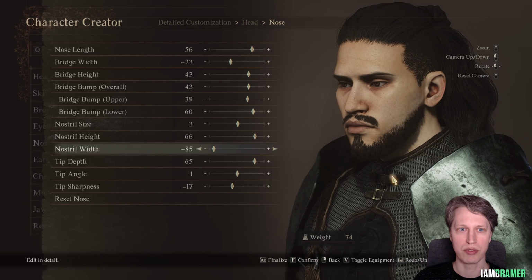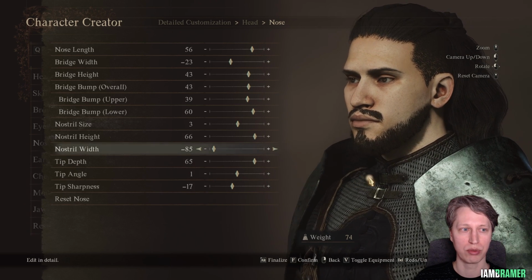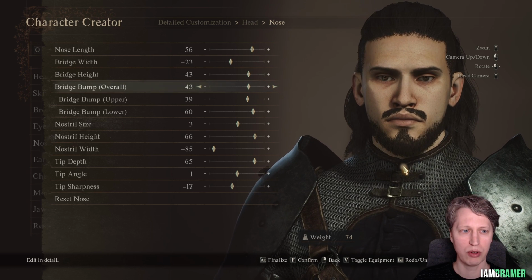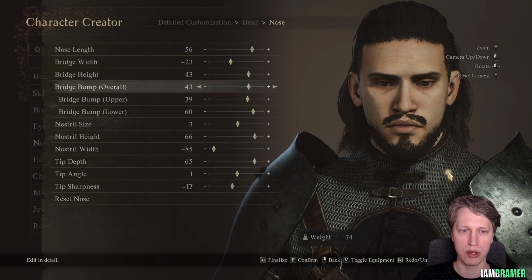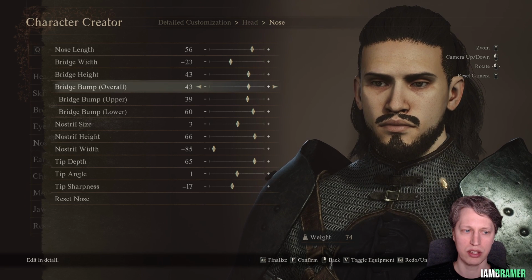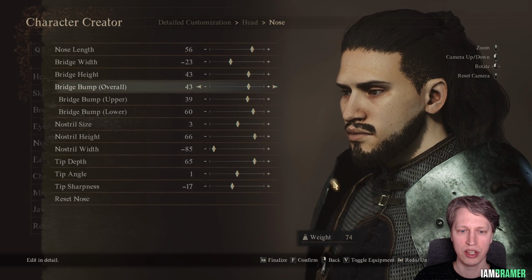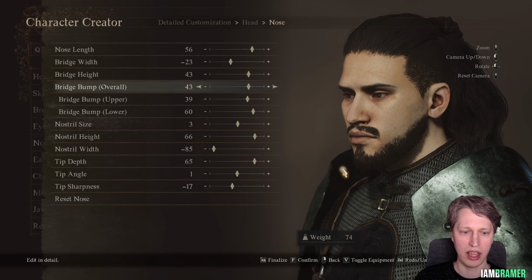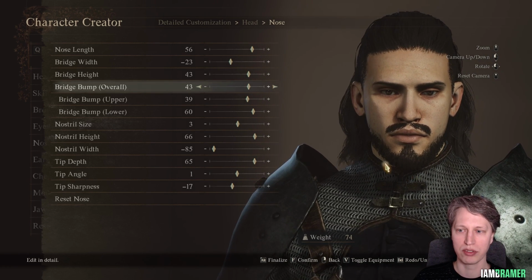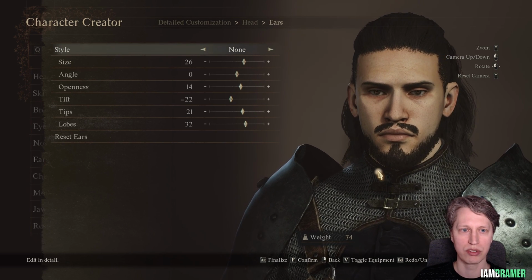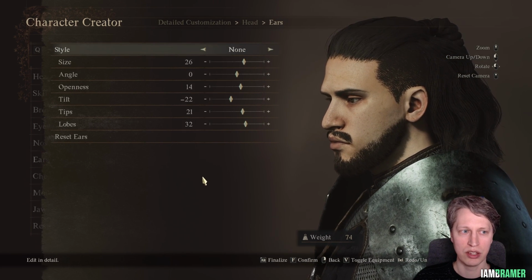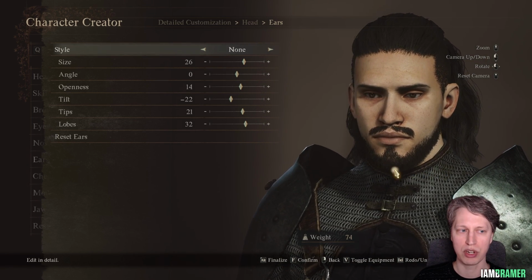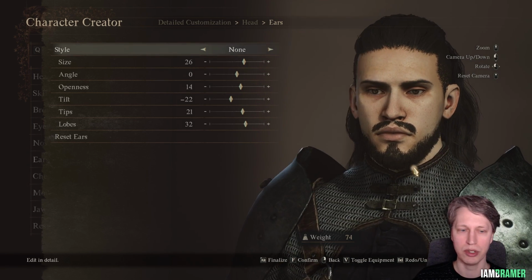Nose, length is 56, width is -23, height is 43. For the bump, we're at 43 overall, 39 upper, 60 lower. The nostril size is 3. The nostril height is 66. The width is -85. The tip depth is at 65. The angle is at 1, and the sharpness is at -17. For his ears, I'm at a size of 26. The angle 0, openness 14, tilt -22, tips are 21, and lobes are at 32.